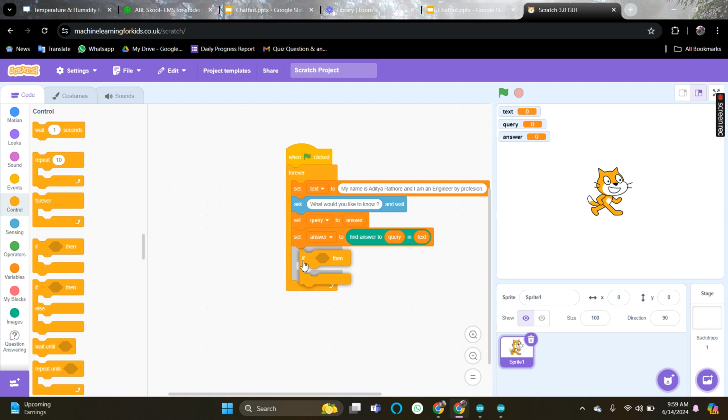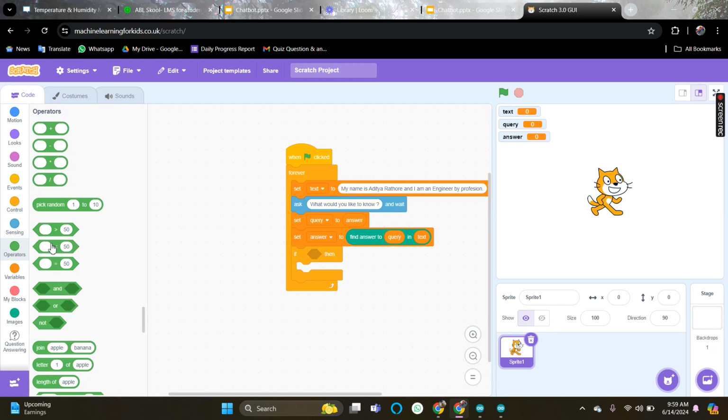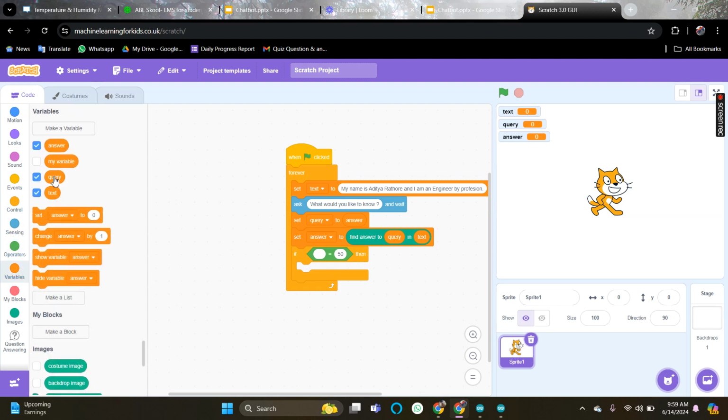Sorry, the if statement. Inside this I can find the if statement, and then I will go to operators, and inside the operators, can you see this equal to operator? This asks a question if two things are equal to each other or not. So I will ask if I will go to variables and I will go to answer. If answer is equal to blank, that means if your chatbot has no answer, then what should it do? It should set result to I didn't get that.